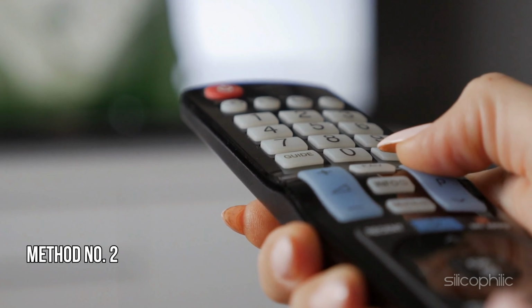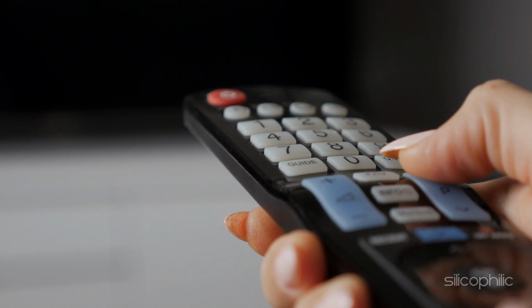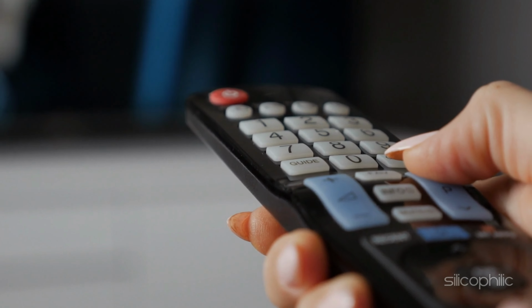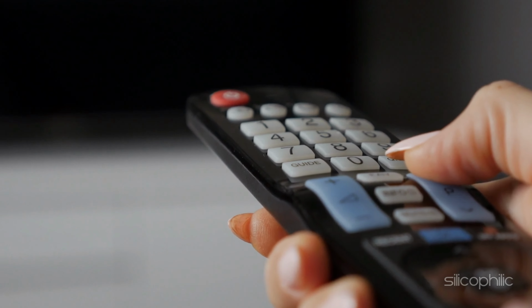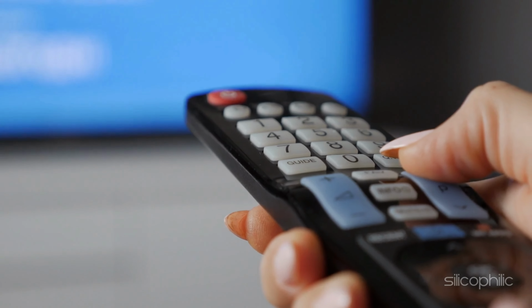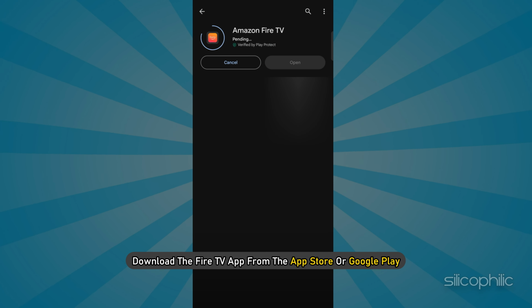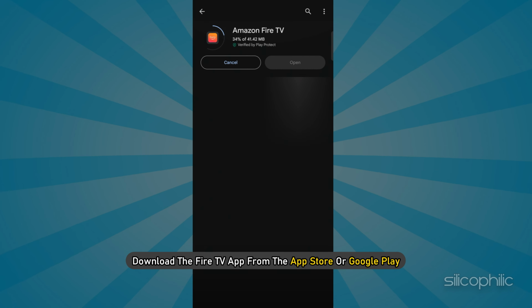Method 2. Use the Fire TV app. If your TV doesn't support HDMI-CEC, you can use the Fire TV app on your smartphone or tablet as a remote control. Download the Fire TV app from the App Store or Google Play.